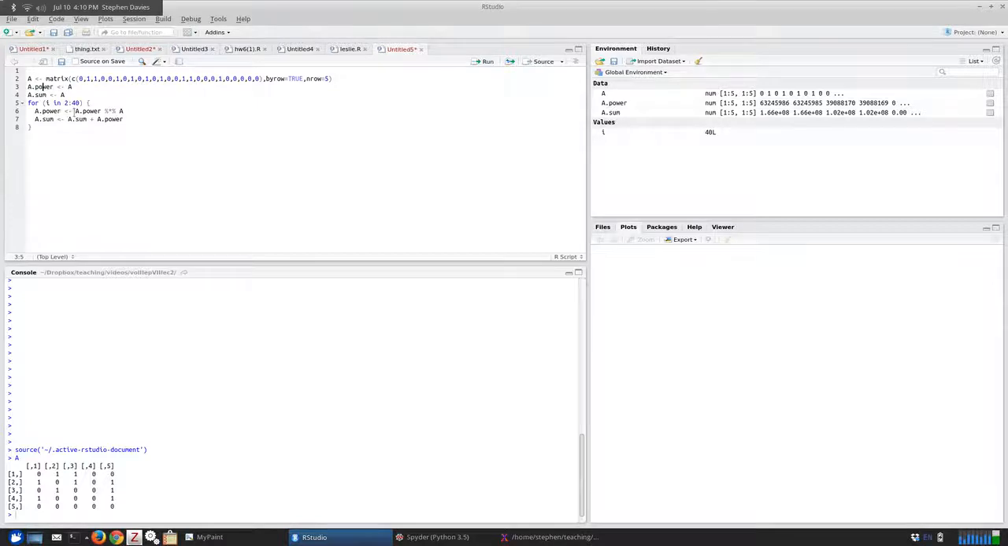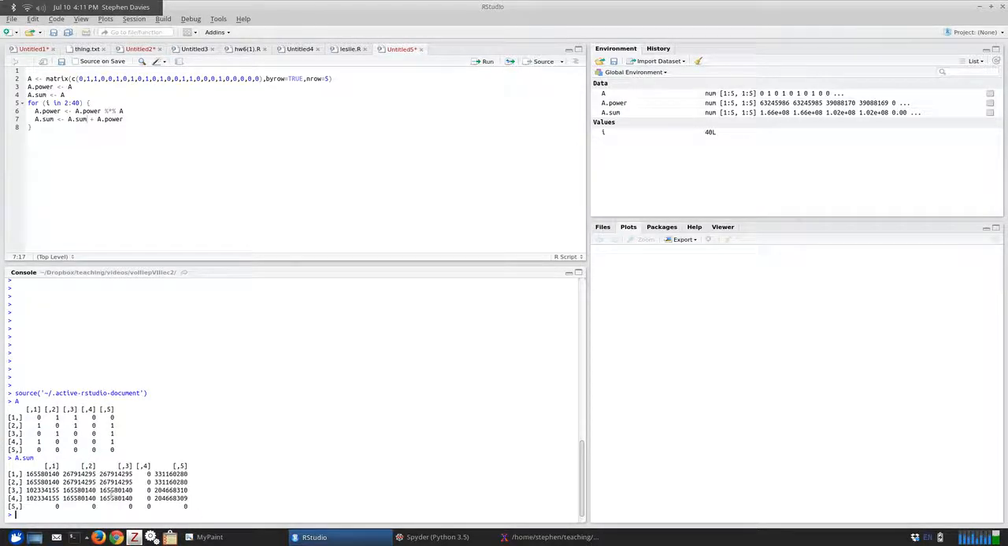So I'm going to multiply a.power by A and set that equal to a.power again. So that basically is going to make a.power be A squared, then A cubed, then A to the fourth, then A to the fifth, etc. And then, after I've done that, I'm going to add it to the sum, so I have a running total of all of the paths of length 40 or less. And if I run that and say, hey, what is sum? It's going to be this. And so this tells me that there are 331,160,280 different ways to go from A to E in 40 steps or fewer.